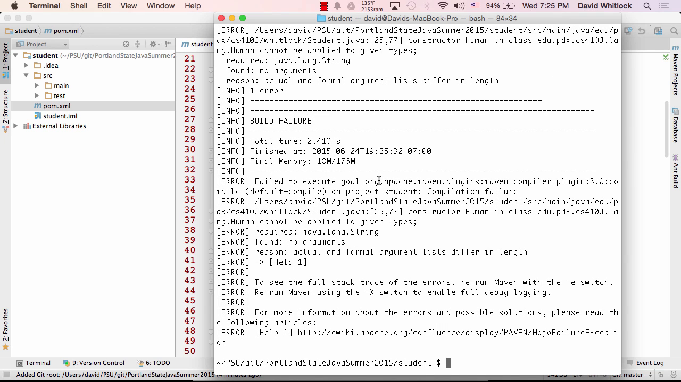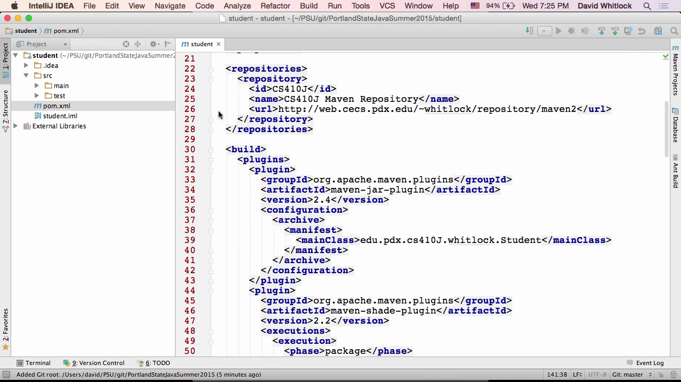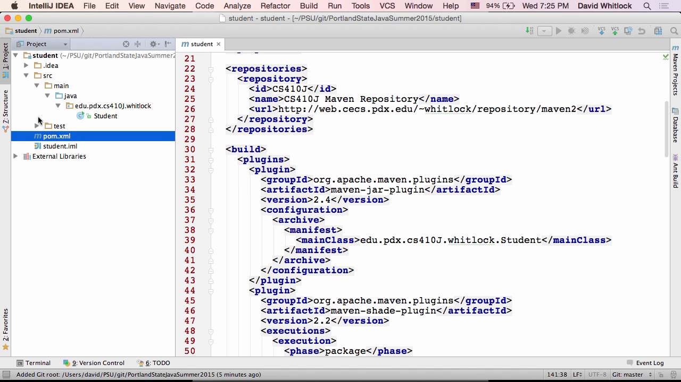Error. Failed to execute goal, the Maven compiler plugin, compile, compilation failure. Okay, so now it's telling me something. Constructor human in class human cannot be applied to the given types. Okay, looks like I need to change some code before I can get things to build all the way. So let's take a look at what we've got.